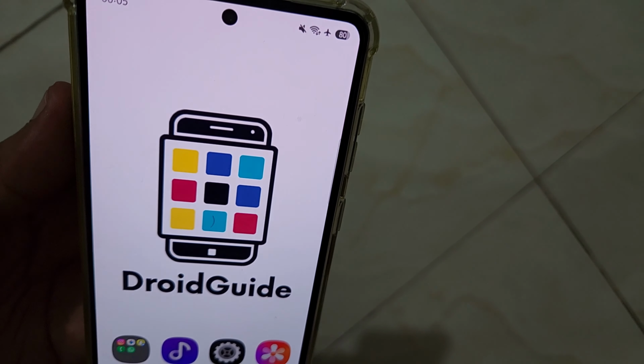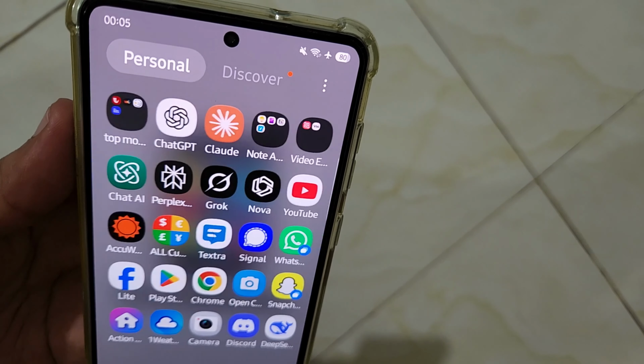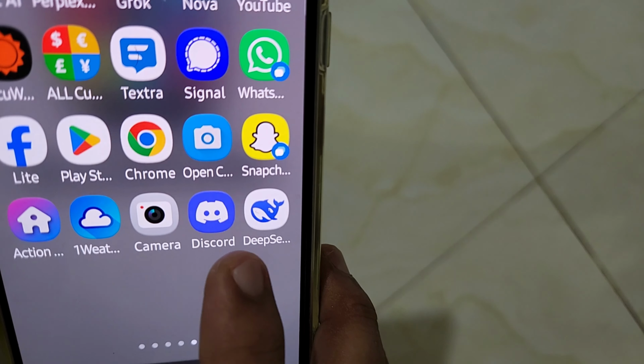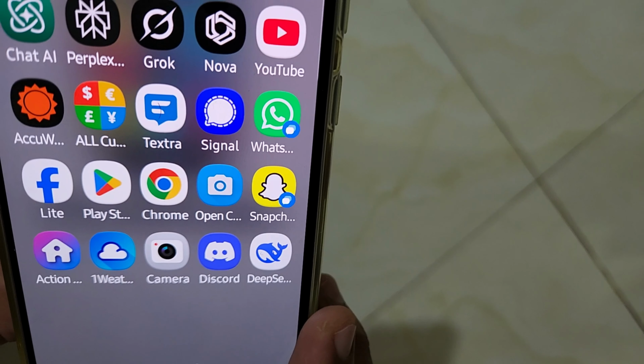Now return to your home screen, open the app drawer, then swipe left to right and see all of the unhidden apps there.